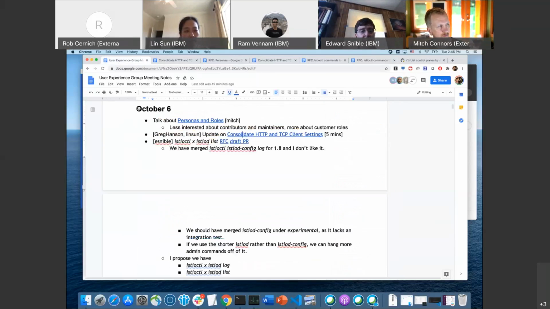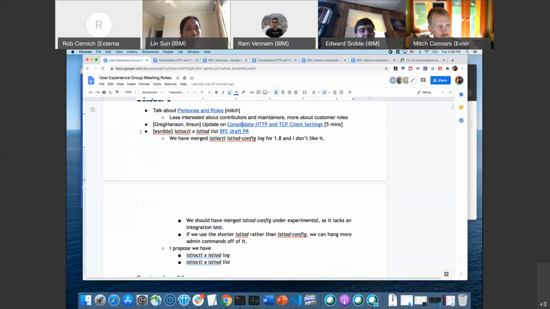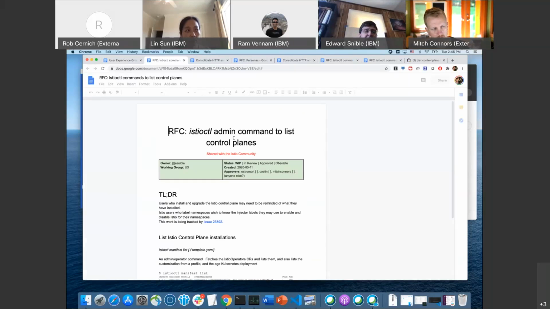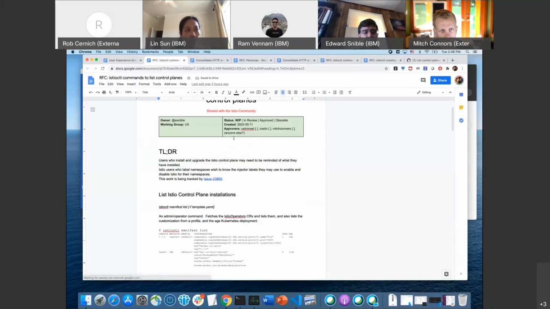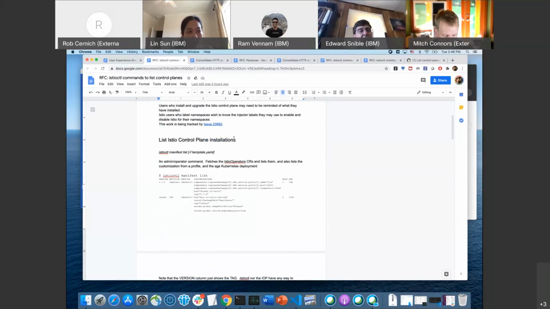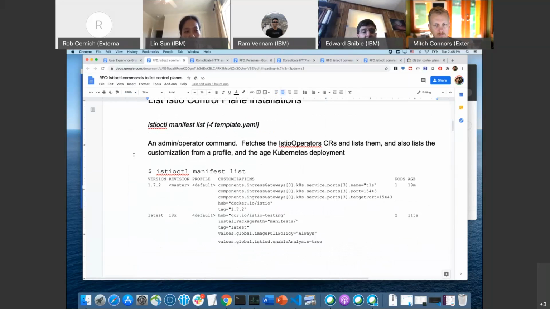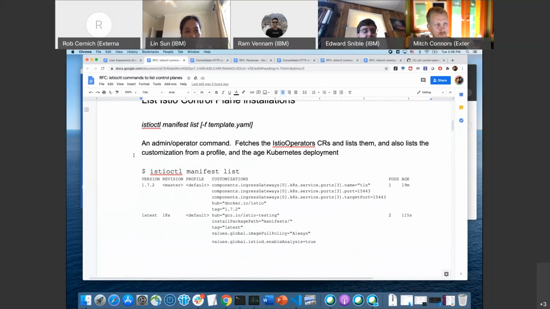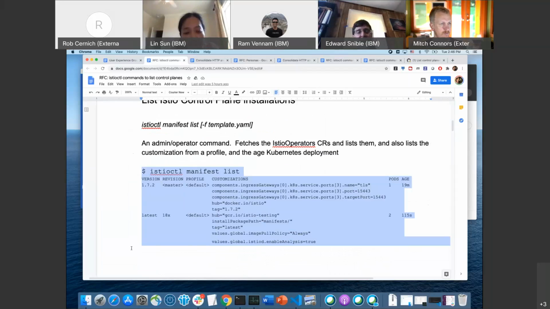So I have one other item to talk about today, which has to do with one of our items for 1.8, which is listing control planes. As an experiment, I went through and implemented that to see how it might look, because we've had a long-standing issue to be able to upgrade your control plane with its existing customizations, and we get pushback on that every release. But I wanted to at least get the listing of control planes down. So imagine you're in a canary.